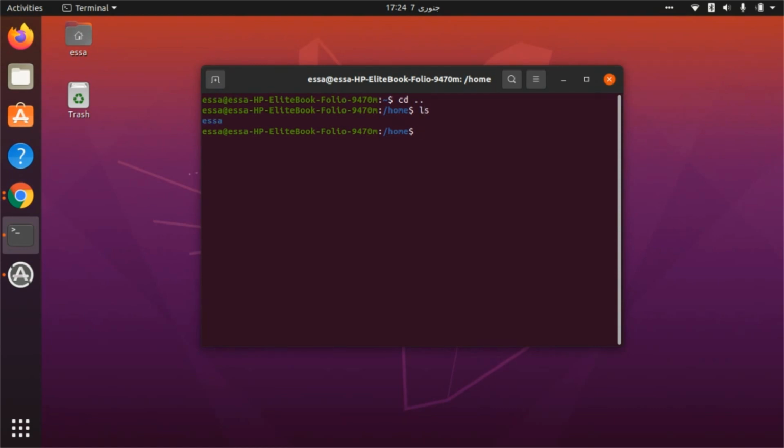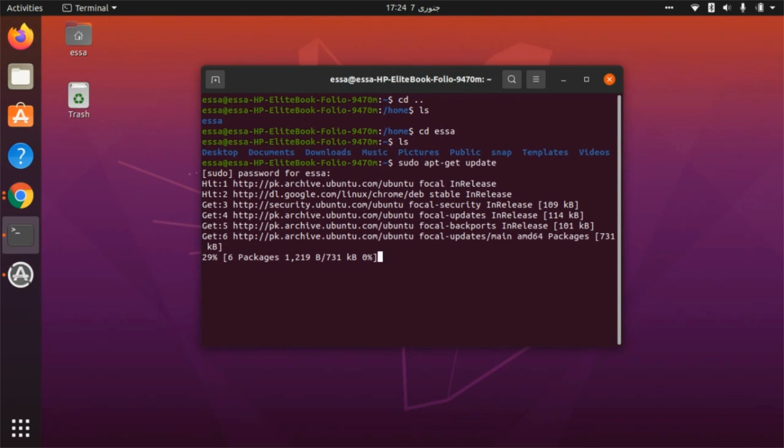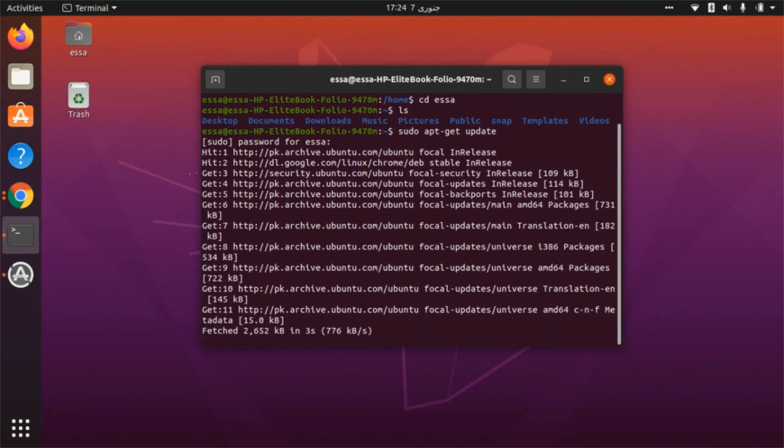And I'm gonna say ls, and then we have. I'm gonna go ahead into my directory, and here we go. So the first thing I want to do is update my package manager. So I'm going to type in the command sudo apt-get update. It's going to ask me for the password. Go ahead and type your password. It's going to take a while to update your package.